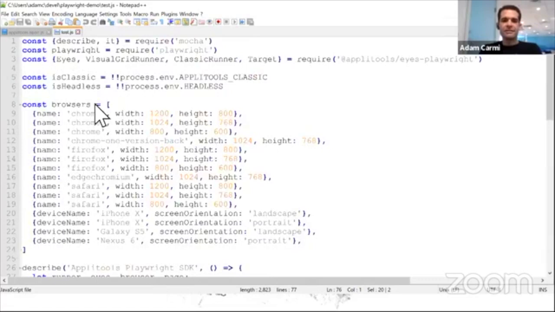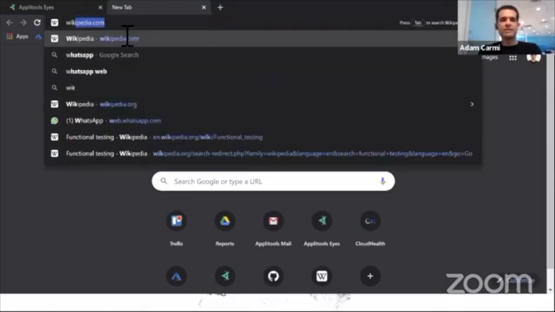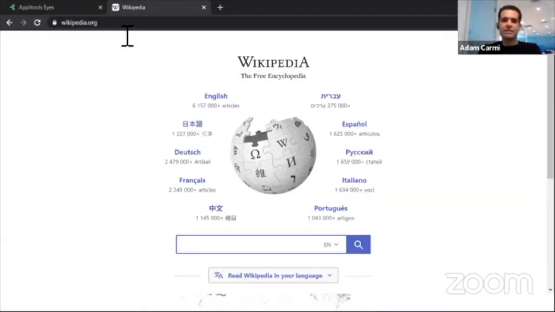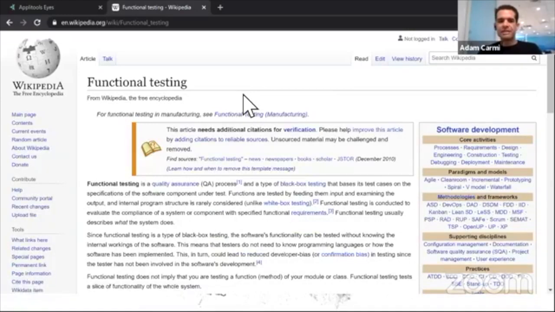Okay, so the test that we'll run will be a very simple test. What we'll do is that we will go to wikipedia.com. We will search for the functional testing article. And then we would like to validate this entire page and everything on it. Okay, so that's what we want to do.